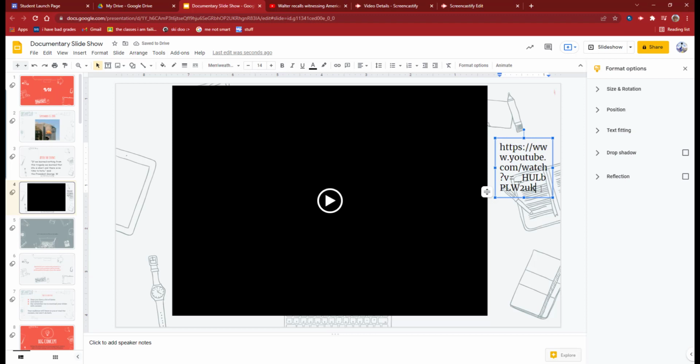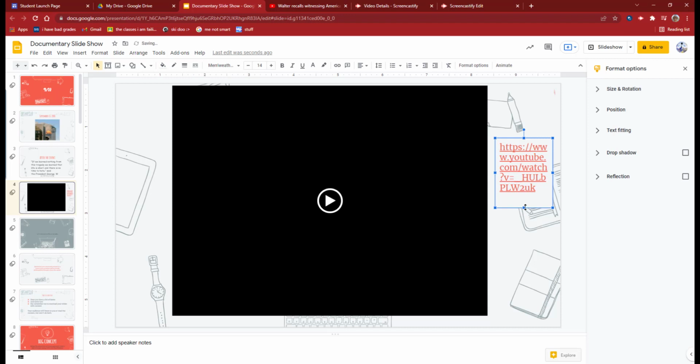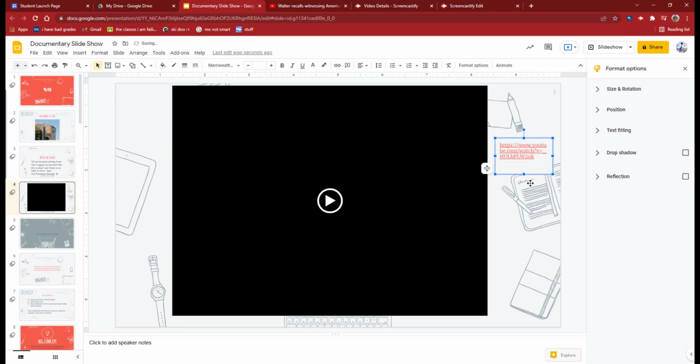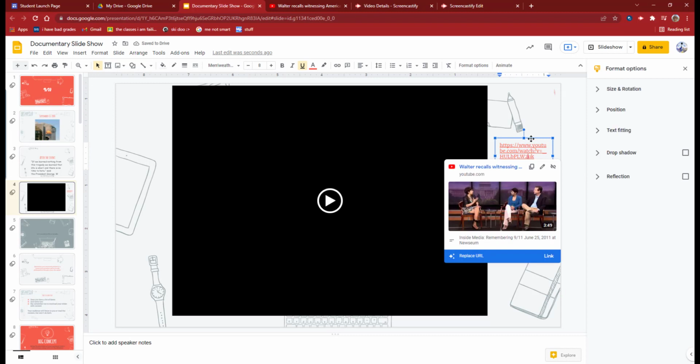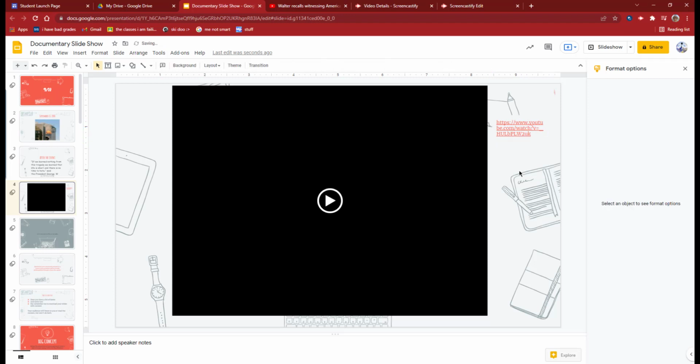You can format that however you need to. I'm actually going to go through and make sure it stands out a little bit more. I'm going to change the background of my actual text box, and then I'm going to make my font size just a little bit smaller and adjust things. So therefore I have a text box that automatically links to that video. So after you insert it from your drive, you need to make sure you do have the original source cited as well.